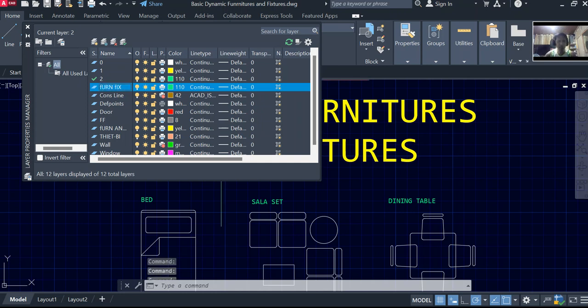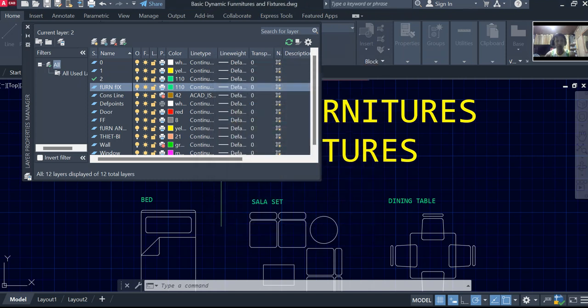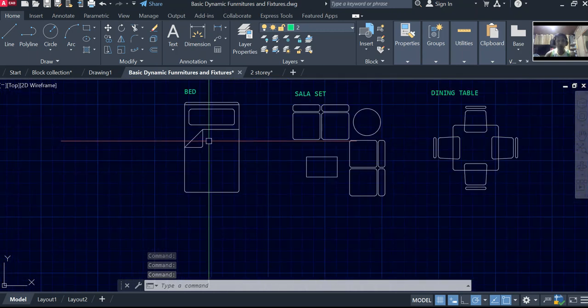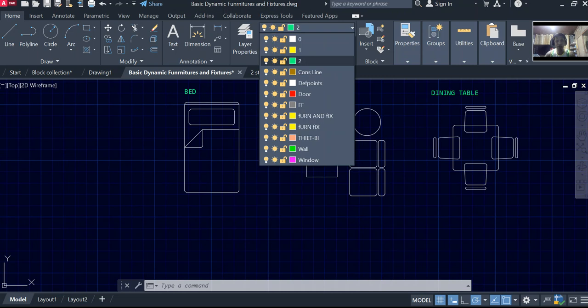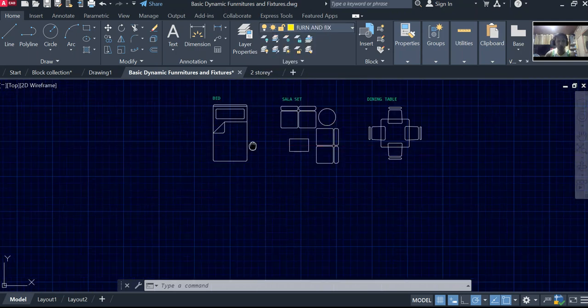Then change the color. I will create a color of yellow. Then OK. Then close the layer properties. Now let's make the furnitures as our current layer. Then click. Now I'm going to start with bed.